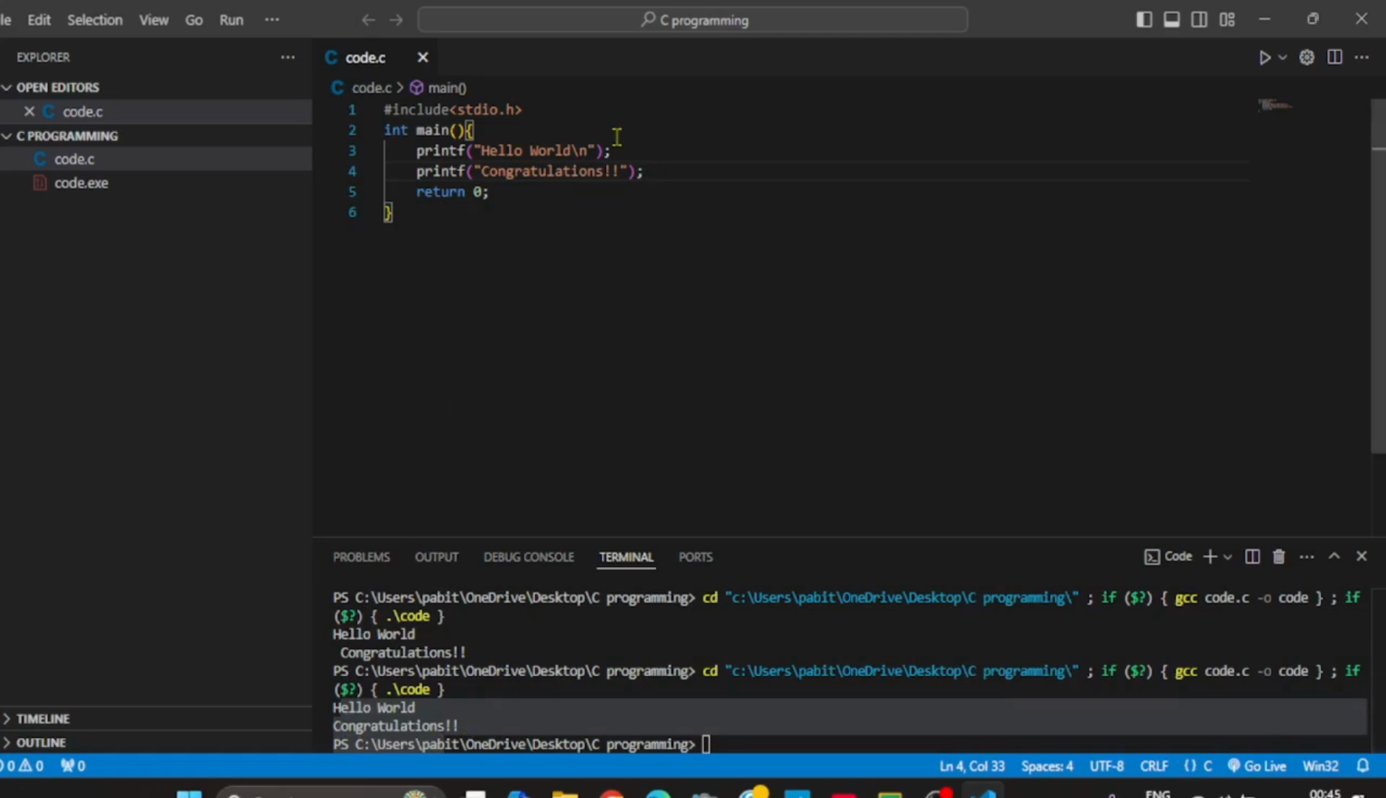That is the basic C programming. I hope you can understand this. If you don't understand, leave me a comment in the comment section and I will be here for your doubts.